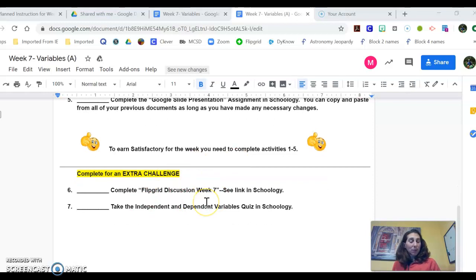There's also a Flipgrid discussion that you can do where you basically talk about your experiment so other people can see it. And then there's an independent and dependent variables quiz in Schoology. It's only 3 questions and it's all about your experiment.